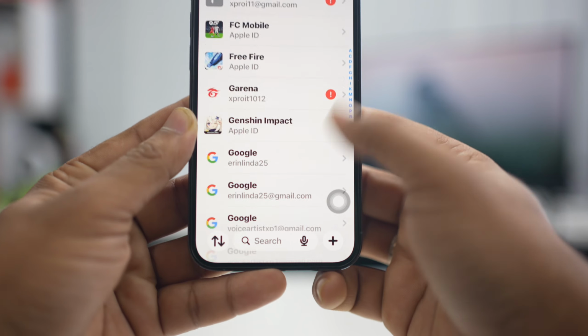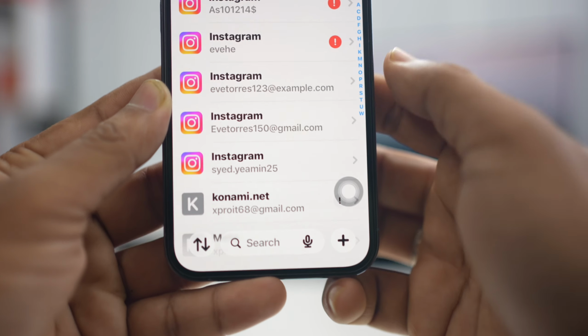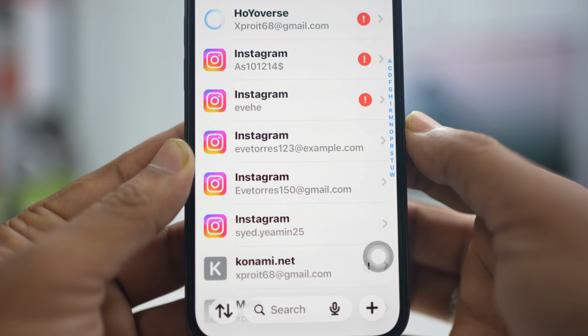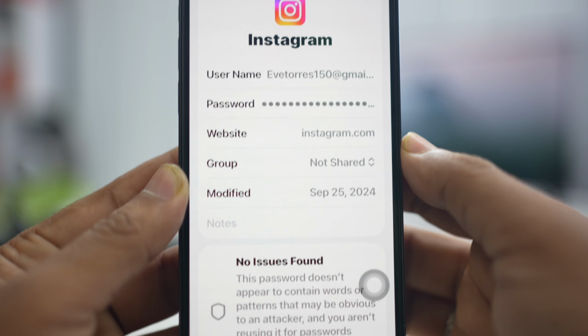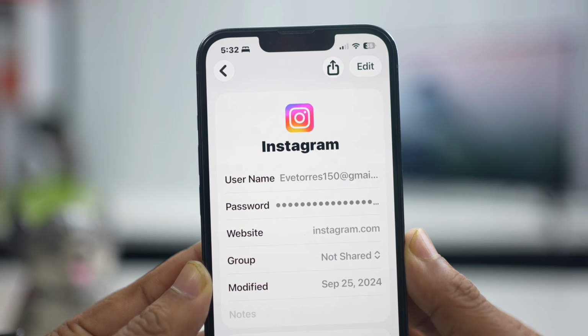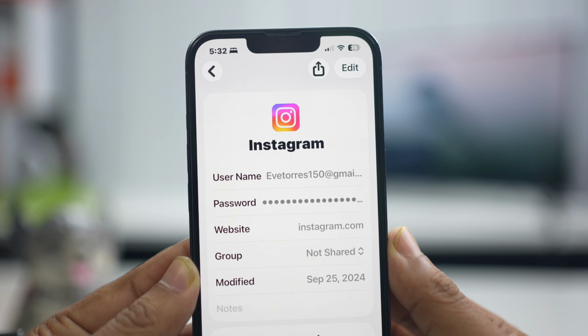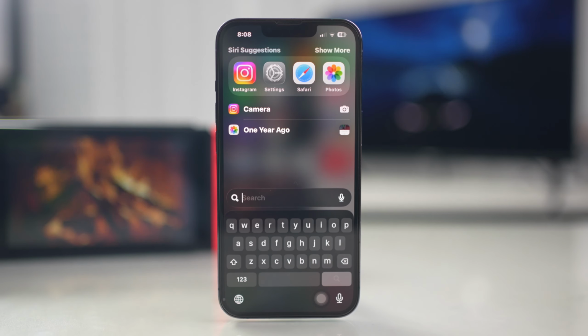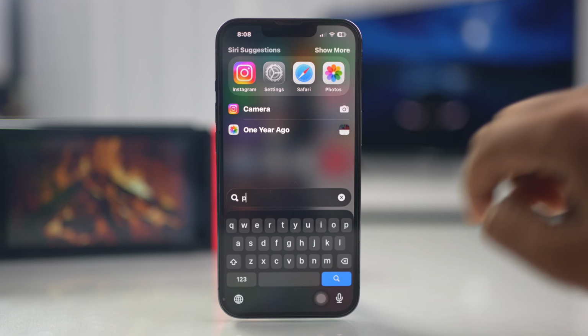Using Password app. If you are using iOS 25, open up the Password app from your iPhone home screen. Or if you're using iOS 18 or back, then find the Password option in the Settings app. So, here I'm using iOS 26. That's why I have a specific Password app. I'm gonna open it up.